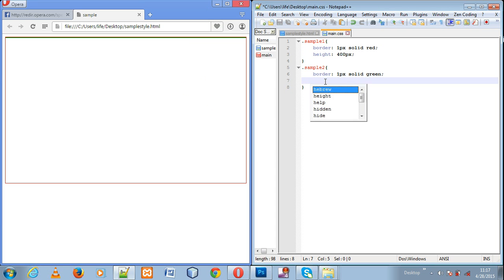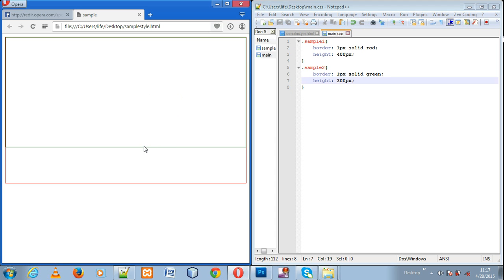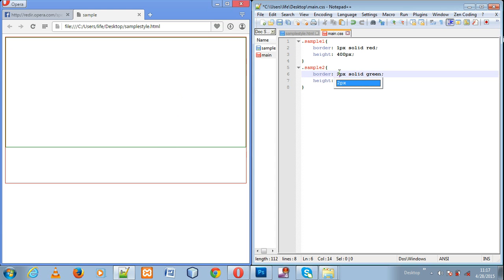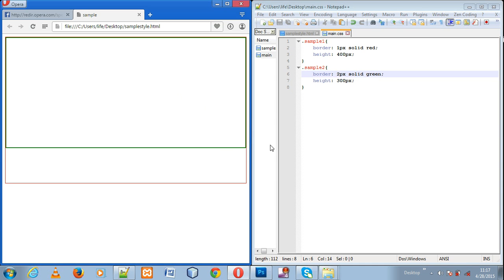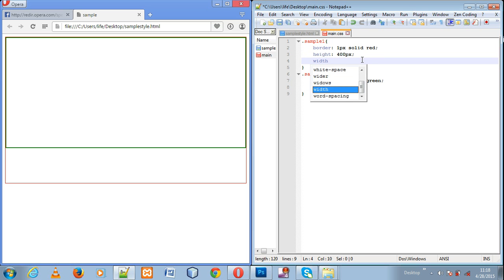Alright, so if I come here and give the green one a height, let me give it 300 pixels since it's inside. Come back here, refresh. See, the green one just got a height of its own, so it pulled away from the top as well. Alright, so height is the distance from the top to the bottom, vertically, and then width would obviously be the distance from the left to the right, or horizontally.